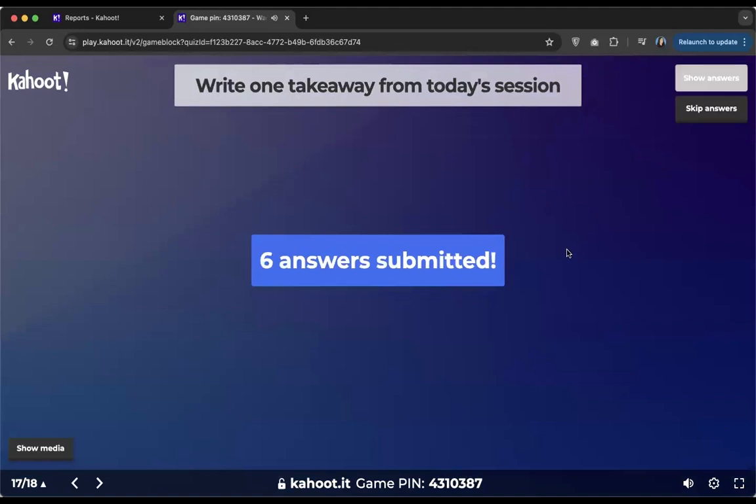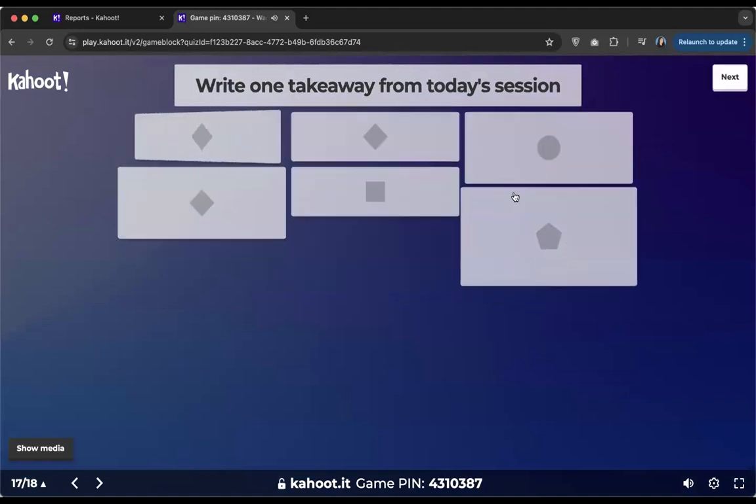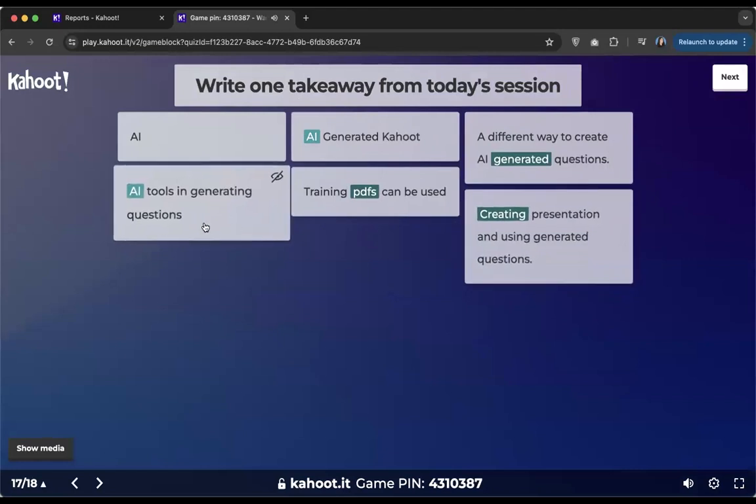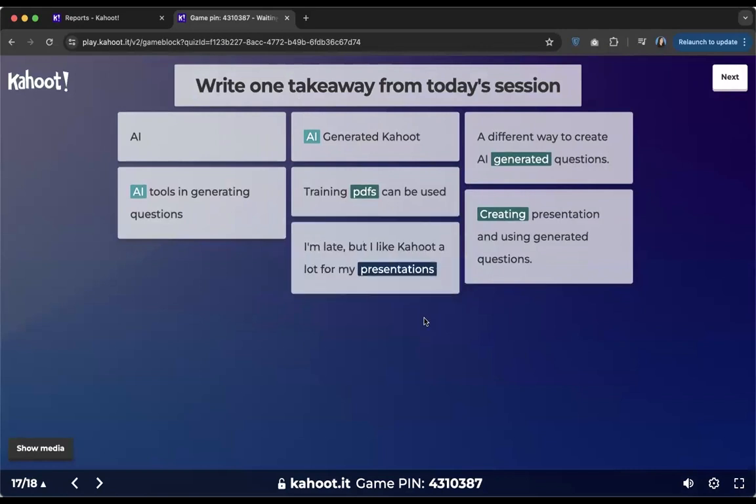So if you're typing a response, you can continue typing and we'll take a look at the other question responses so far. So most of the people found AI to be an interesting new tool. That is what stood out for them. And then the fact that training PDFs can be uploaded and questions can be generated from the AI process. Oh, I love this. I'm late, but I like Kahoot a lot for my presentations. That is great to hear.